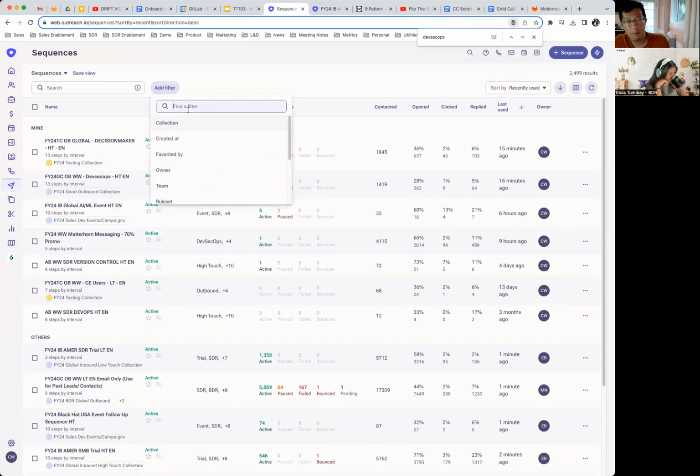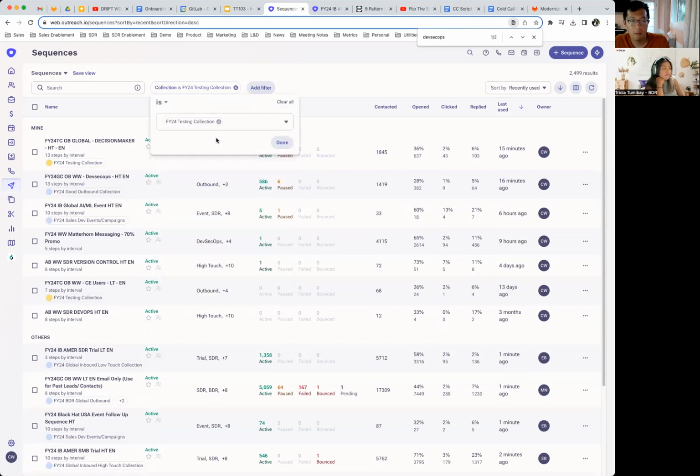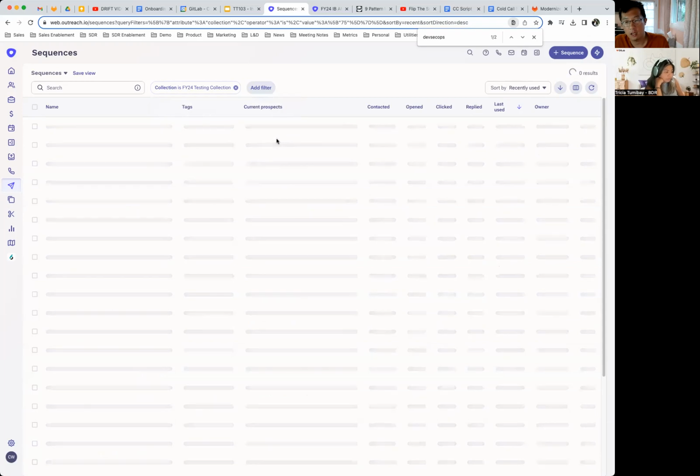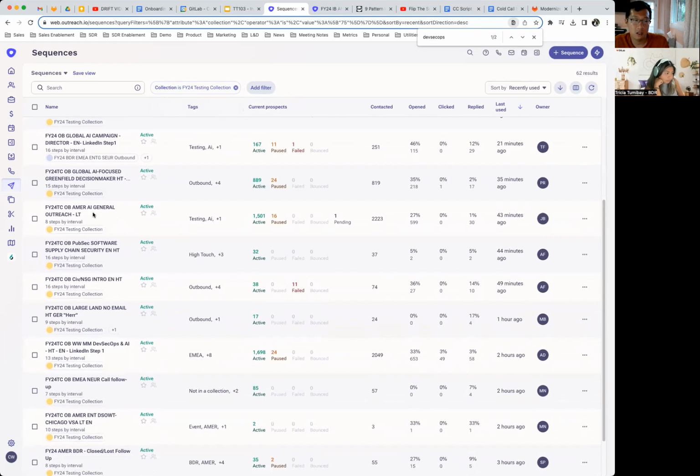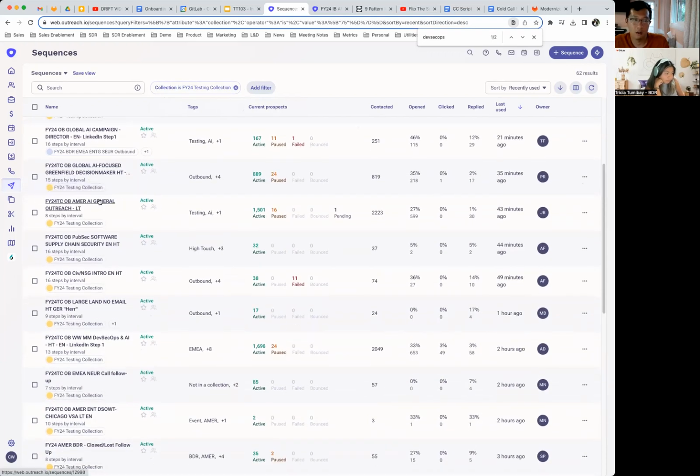Right now, people can write sequences, but to get them activated, you have to request permission from the operations team. So if you want to write your own sequence, because let's just say you want to run your own campaign, then there's this testing collection. You can write the sequence and get it activated, and it's going to go in the testing collection.